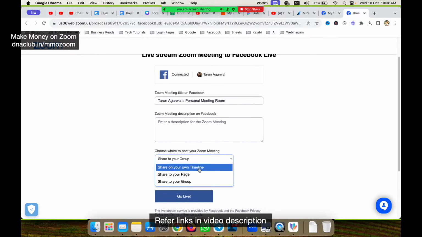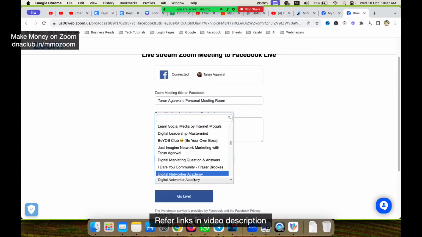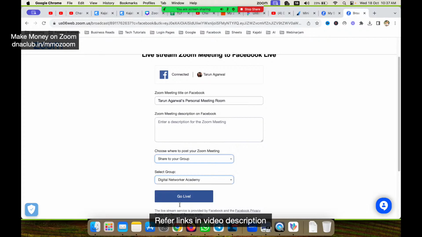Okay, so Facebook has 3 options. You can go live on your own main profile, on a Facebook page which you have created, or on a group. I mean, the groups which you have created, and also groups where you have permission to post. In that case, you will find the group names here. Is this clear? So if I click on go live, I will go live on Facebook as well.